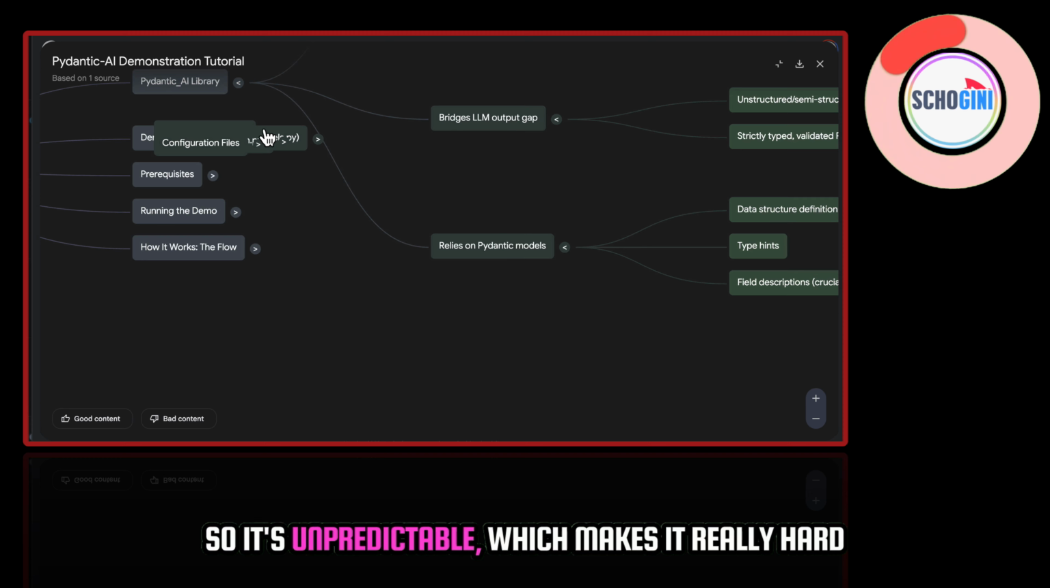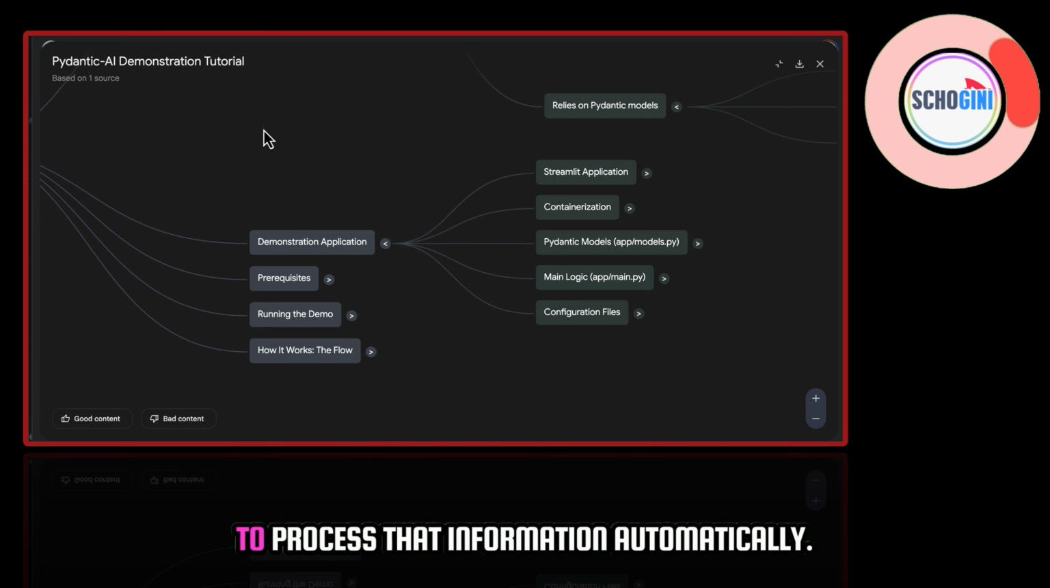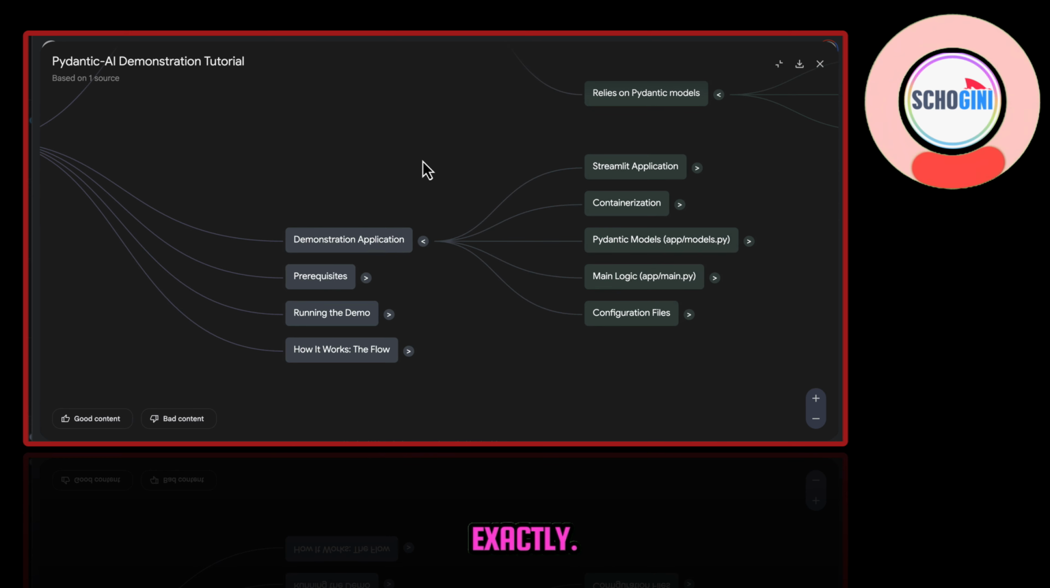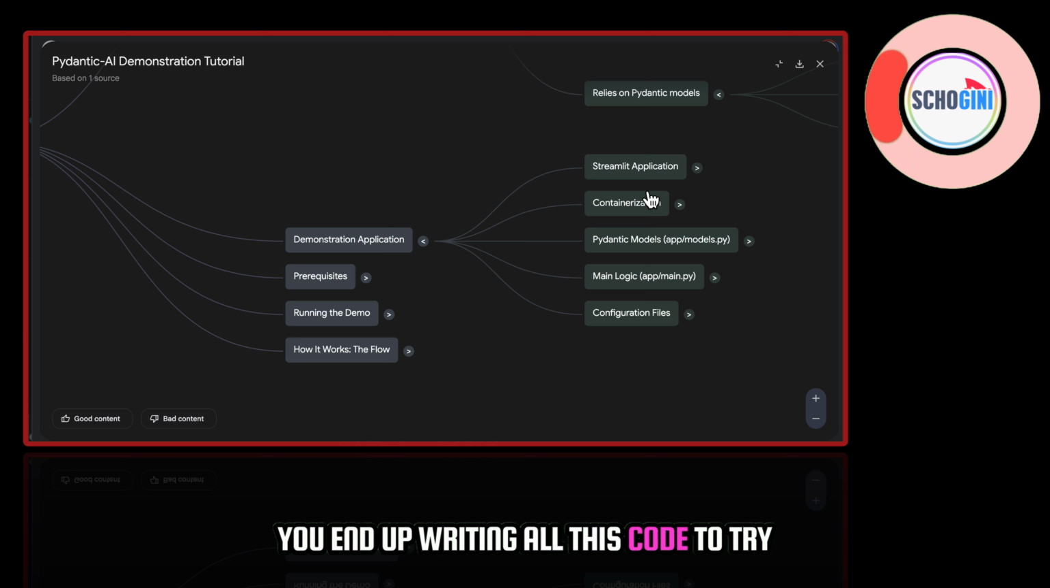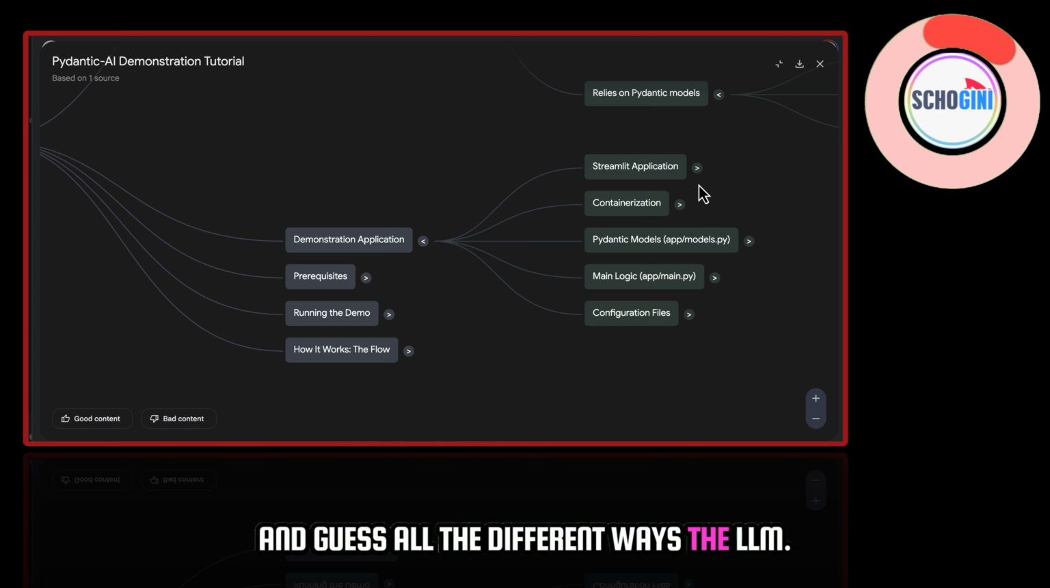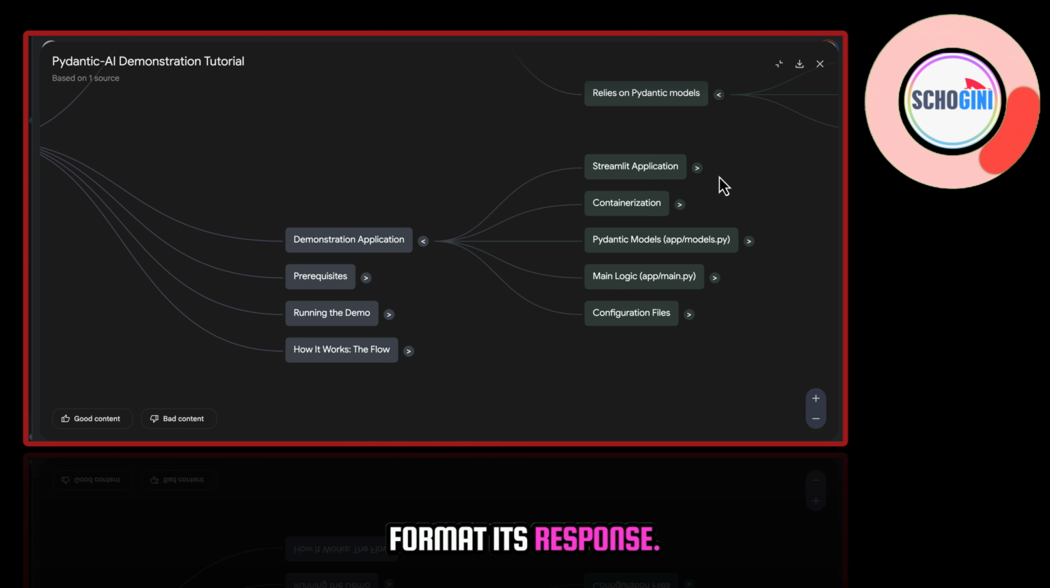Oh, I see. So it's unpredictable, which makes it really hard to process that information automatically. Exactly. You end up writing all this code to try and guess all the different ways the LLM might format its response. It gets really messy, really fast. So it's fragile. Yeah, exactly. It breaks easily. Okay, so that's the headache. How does Pydantic fix it?